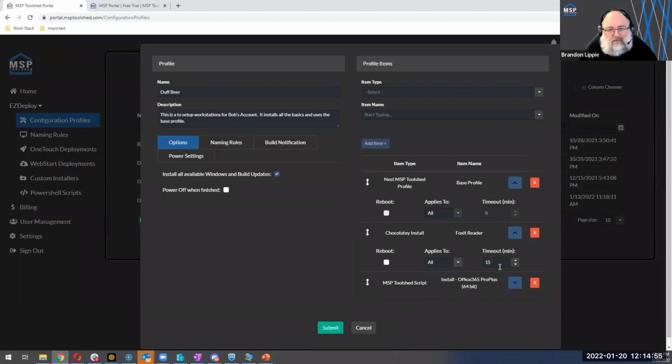We do have timeouts in certain cases. For example, if you end up making your own custom installer or a particular install takes longer than our default timeouts, you can adjust those so it will give a little bit more time. At the same point, if the Chocolatey install freezes up for some reason, we don't want it just sitting there locking up. What we'll do is have a timeout so it can move on.